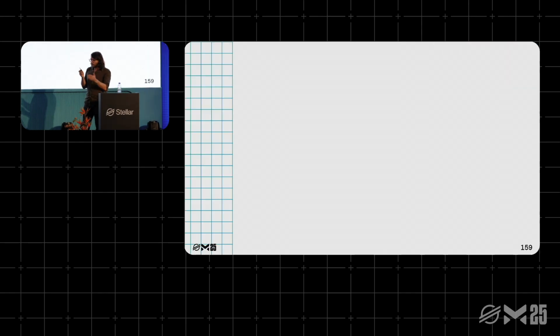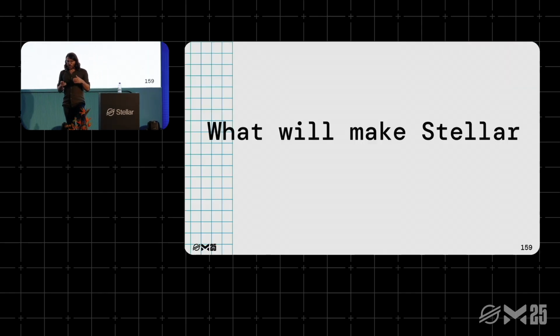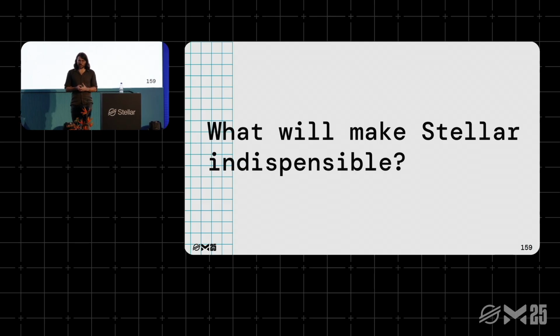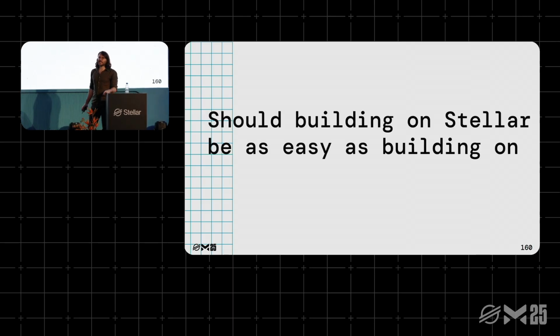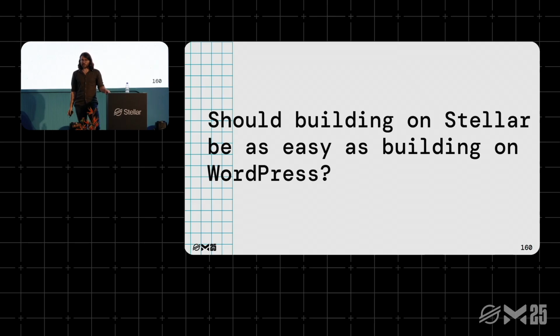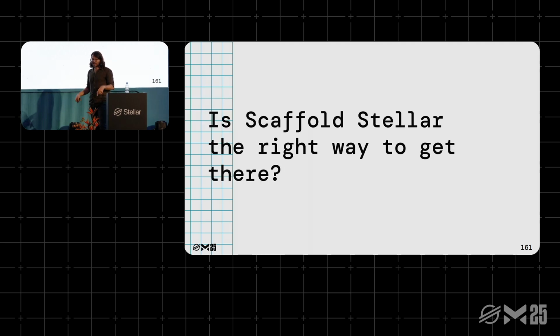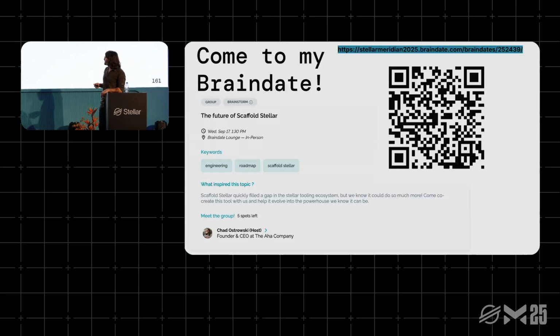All right, big framing questions I want you to ask. What will make Stellar indispensable to the Web 2 audience? I think maybe it's auth, that blockchain provides the missing auth layer for the World Wide Web. Also, big framing question. Should building on Stellar be as easy as building on WordPress? Are we trying to build WordPress for finance, ownership, and governance? And then, is Scaffold Stellar the right way to get there? I want you to answer these questions and come find me and talk to me.